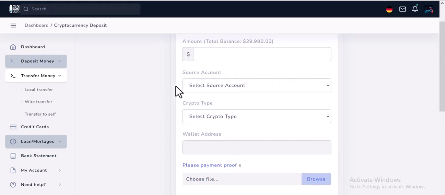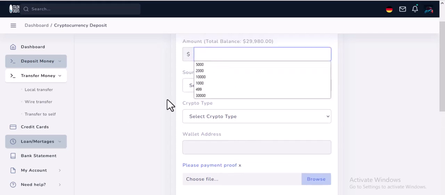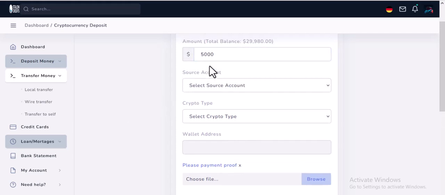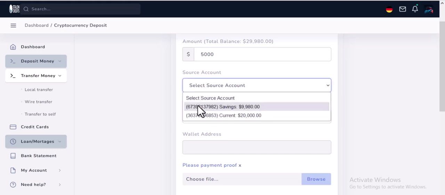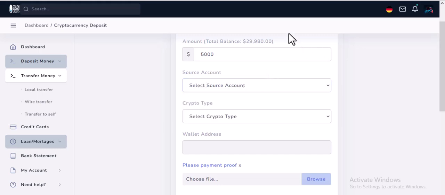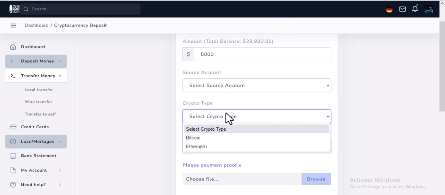Here is the mobile deposit, where you put the amount you want to deposit, choose payment, choose the account the deposit is going to. Okay, you choose crypto type, Bitcoin, Ethereum. You can add more crypto methods here. You can actually add USDT, or you use the existing one that is there if you are conversant with PHP.